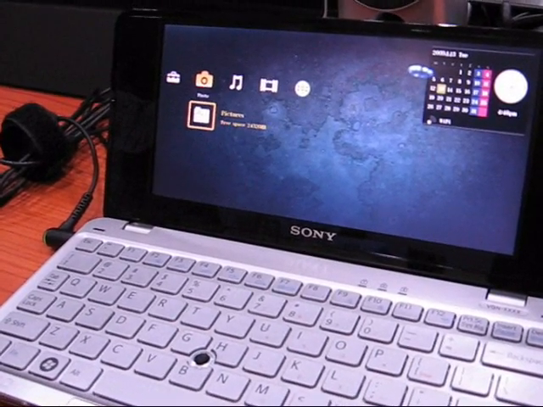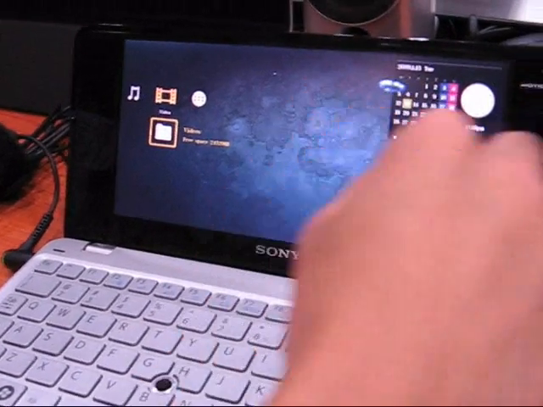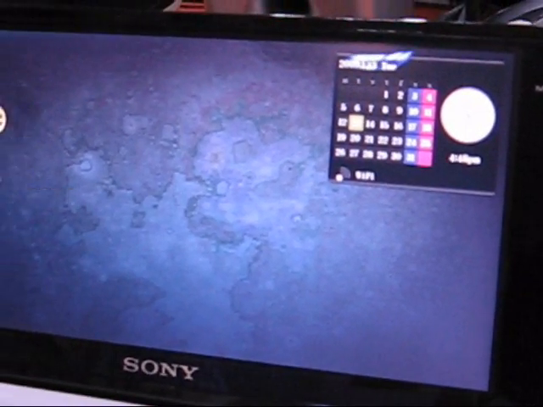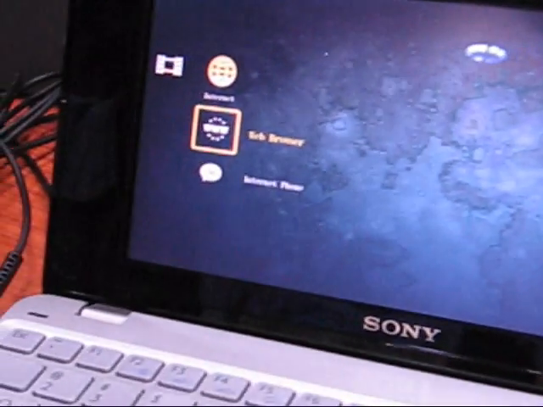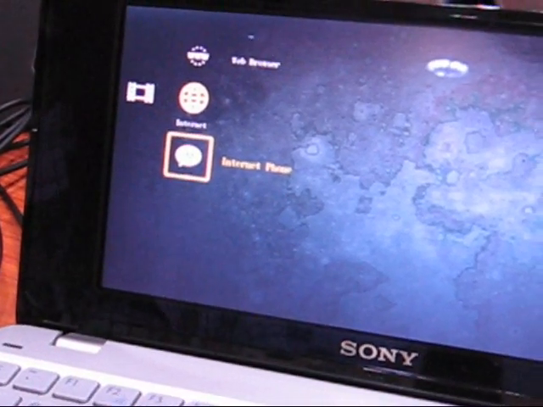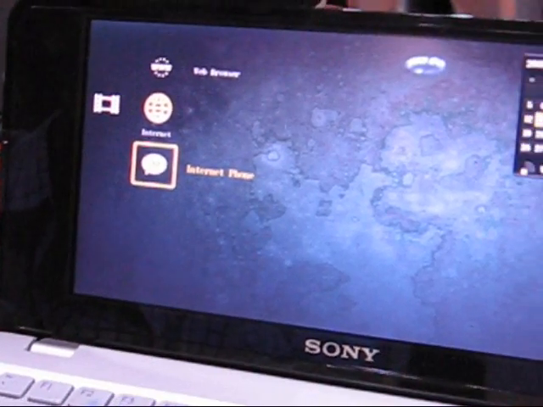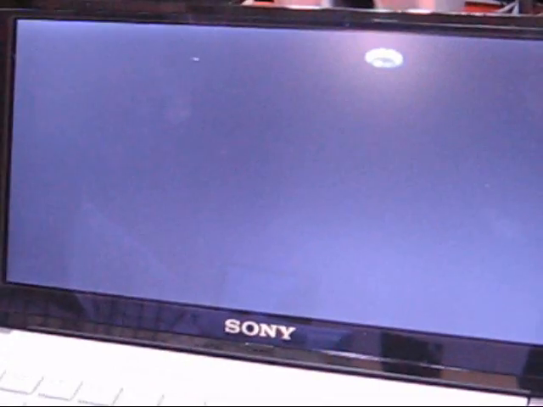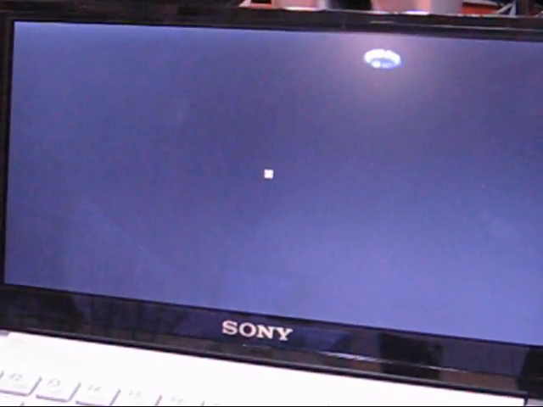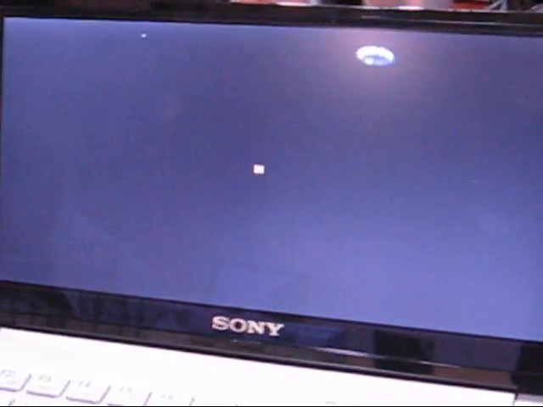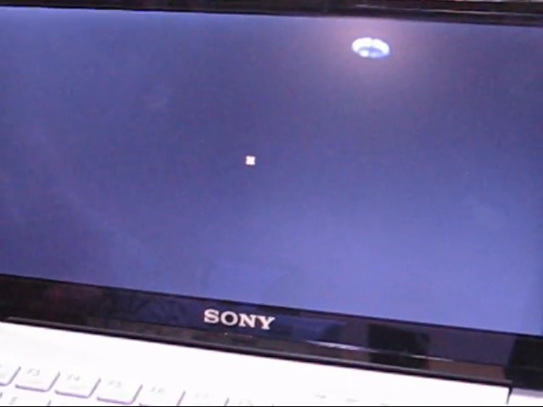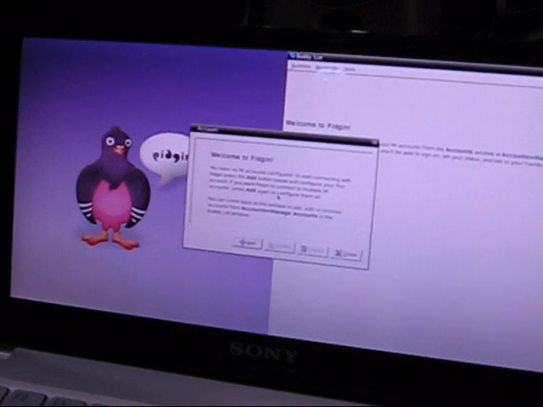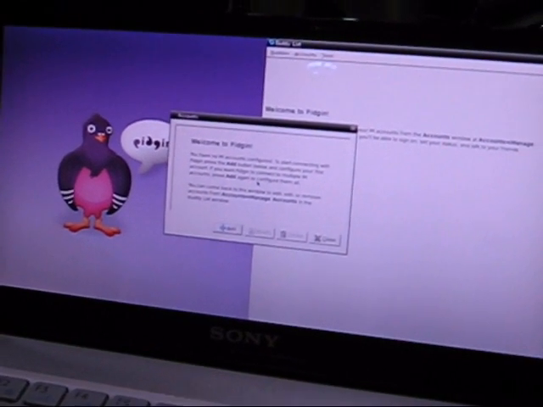The thing that marks it different is this small widget here that tells you your current date and time. And of course, you have your web browser and your internet phone. They call it internet phone at this moment. By clicking on it, you get into MSN. I mean, not really MSN, but a third-party software called Pidgin. With Pidgin, you can connect to AOL, MSN, and a lot of other applications out there.